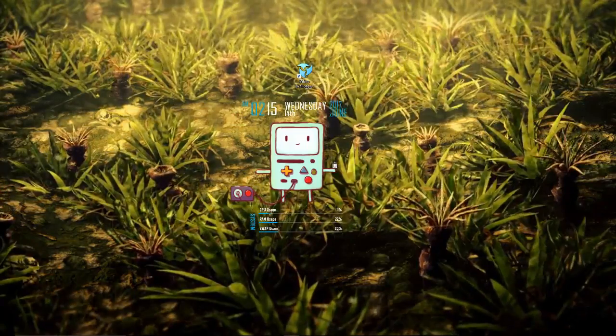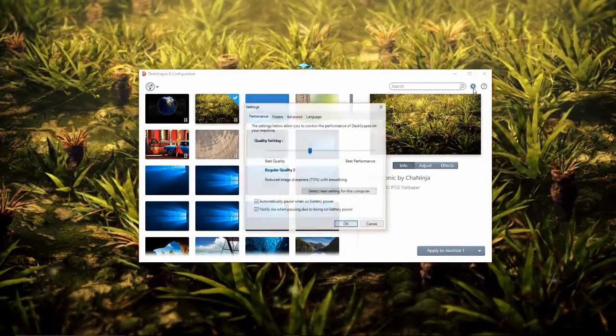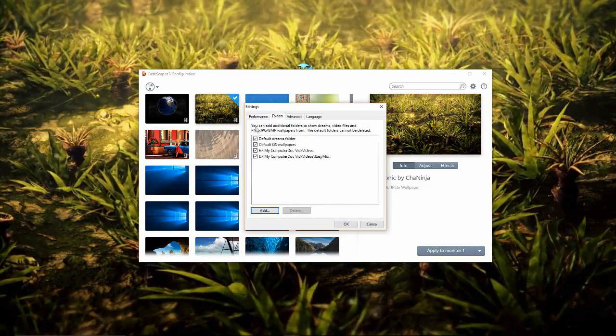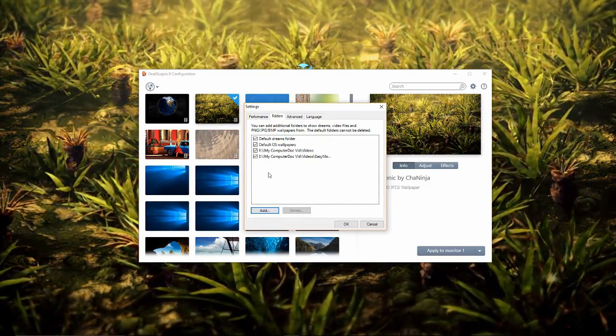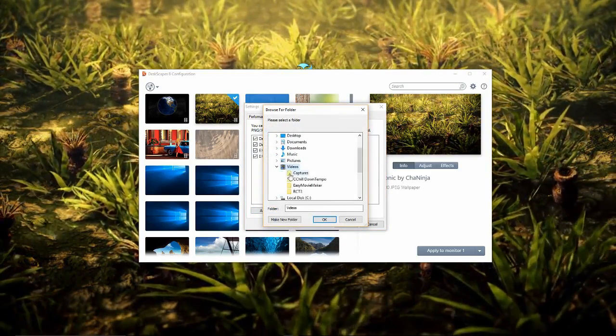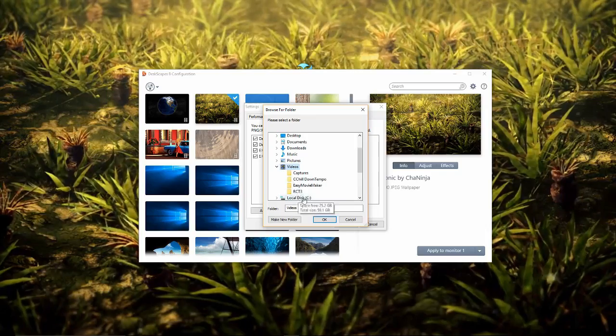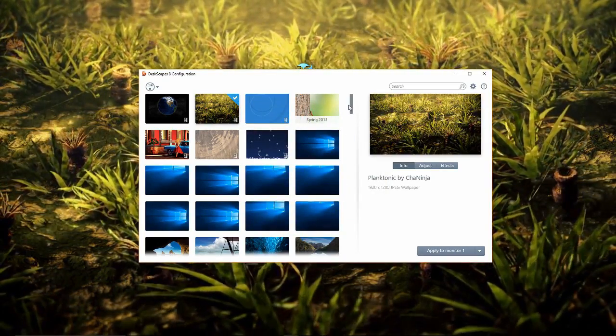Alright, so the next program we have is DeskScapes. It has a bunch of really nice pre-made backgrounds in it. And if you want to add your own, you just go to settings, go to folders, and right in this area, you're going to click on add. Find the directory that your videos are in that you want to use as your desktop. Click it in the drop down and press OK and add it. I've already added mine, so I'm not going to do that.